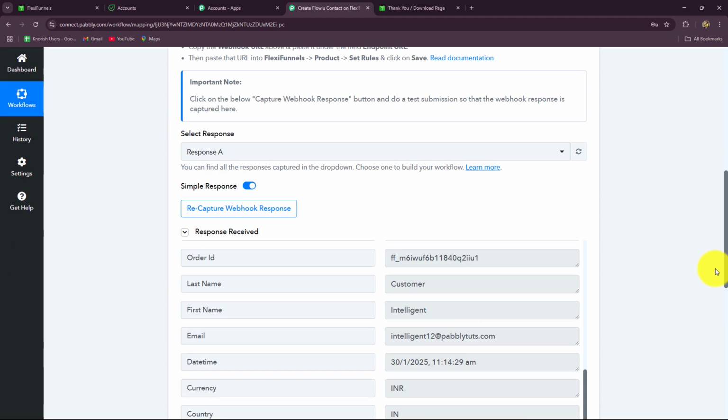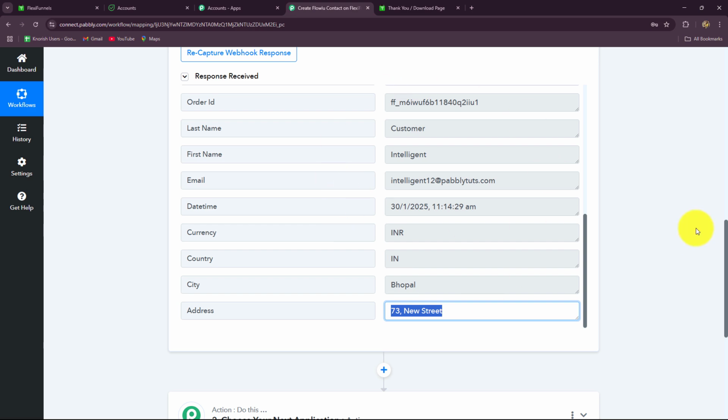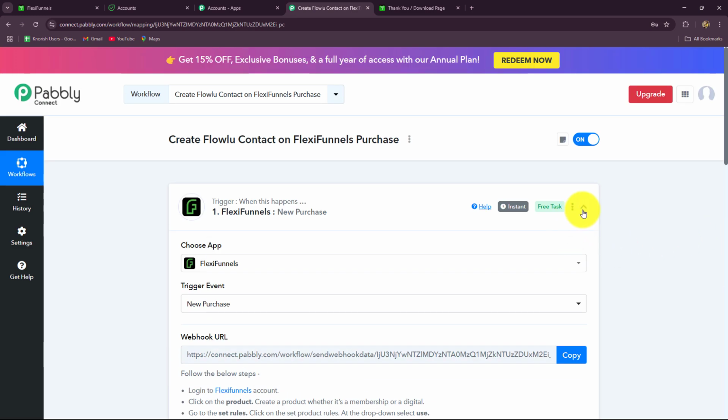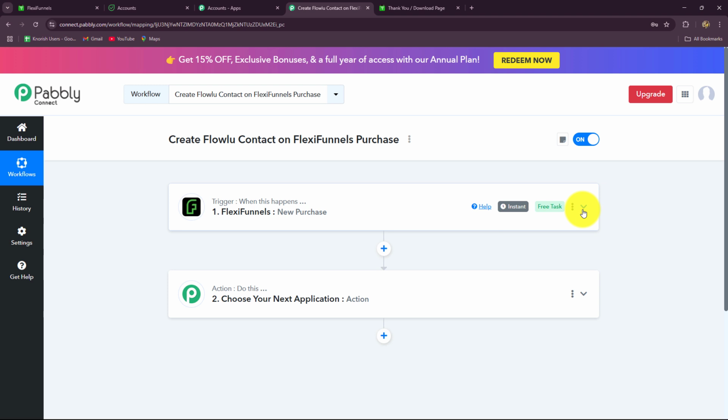These details are exactly the same which we have entered while submitting the payment. So this means that our connection between FlexiFunnels and Pabbly Connect is absolutely successful. Now every time a new purchase is going to be made for the specific course or the product which we have connected with Pabbly Connect, then the response is automatically going to be captured with all the exact details.